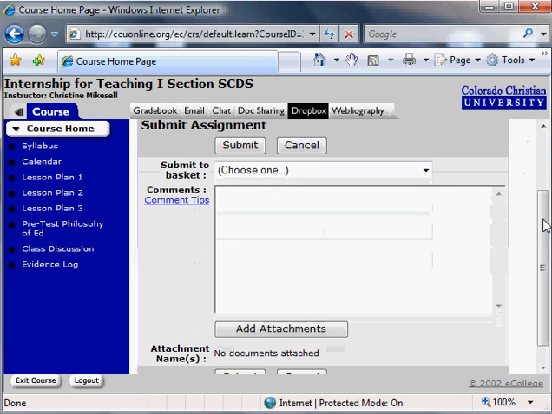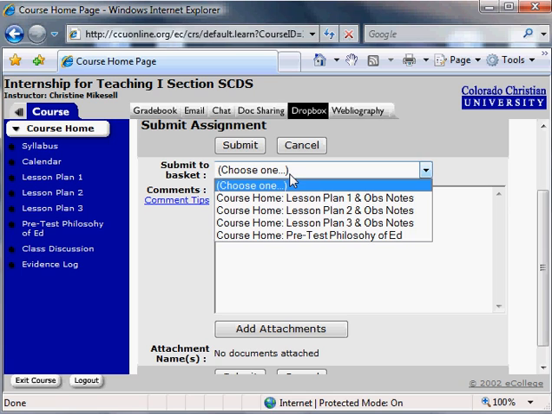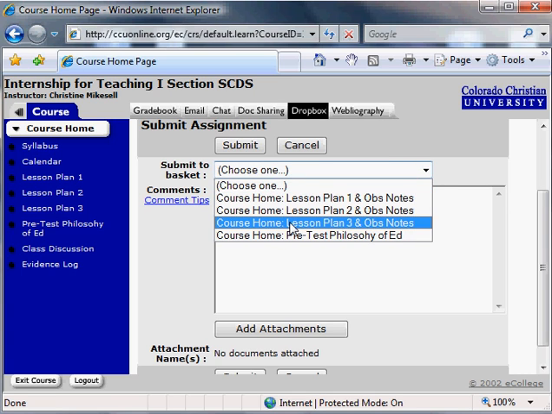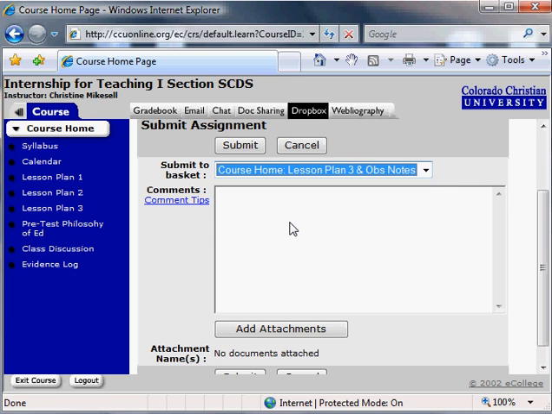Now at this screen, basically you're given this Submit to Basket option, and that's really what assignment you're submitting. So in this case we're going to submit this Lesson Plan 3 assignment. And this comment box here, it's big and it's huge, and it's really only used if you have to comment about the attachments that you're adding. So we haven't actually added any attachments yet, but let's say you had an attachment and you said, I sent the other one by email. You could actually put that in the comment box.